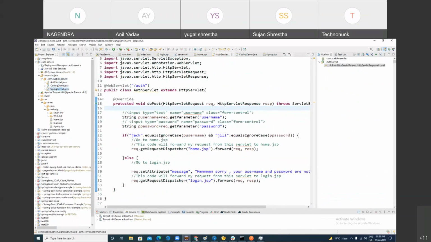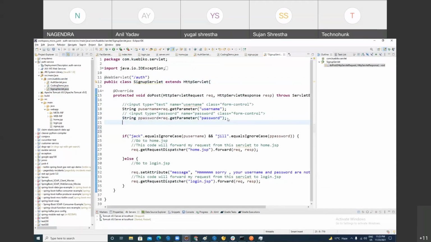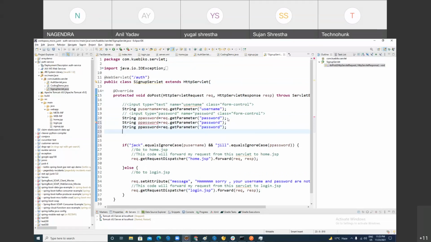In sign up, you have to read more fields. What other fields are there? Email, mobile number, salutation. Spelling is important. You cannot make a mistake. Email you can put over here. Mobile number you can put over here. Salutation. I'm able to read all the values, right?